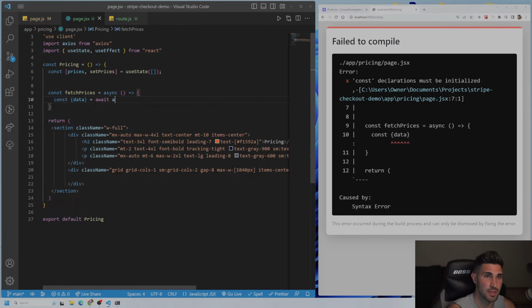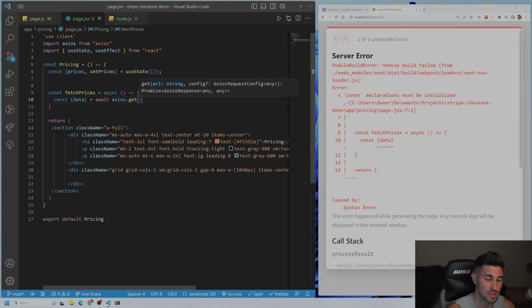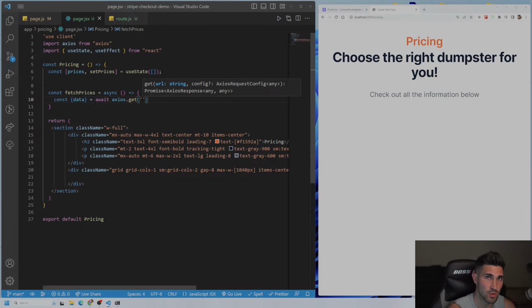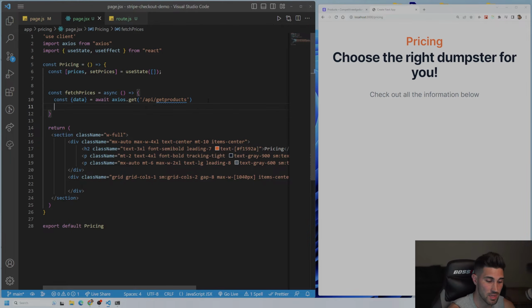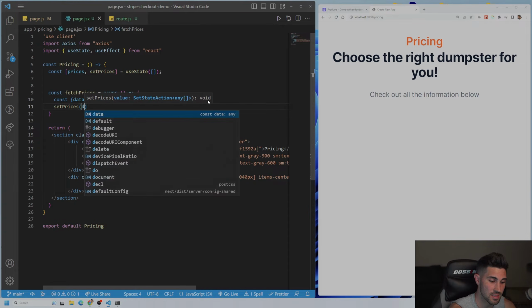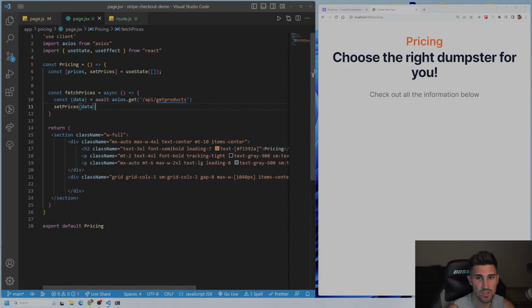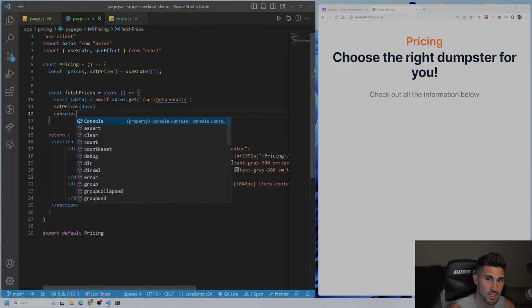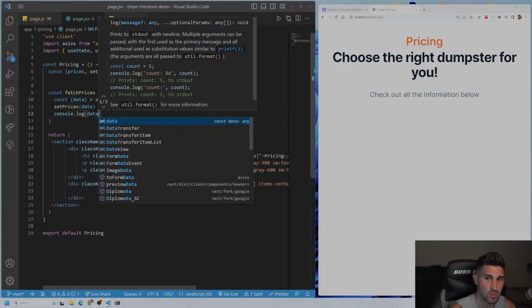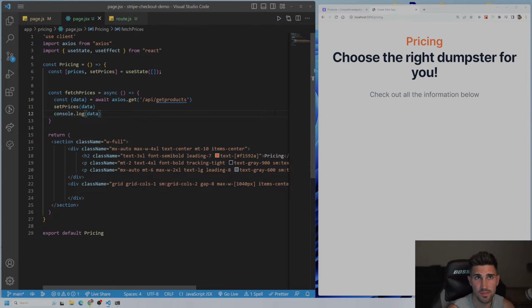So we're going to await, and then we're going to do an axios.get. We're going to await the get request, and we have to go to that endpoint, which is /api/get-products. And then after we get the products, we are going to set prices to the data. So our prices variable is now going to be the new product. If you want, you can console log the data, so let's do that real quick. console.log(data).